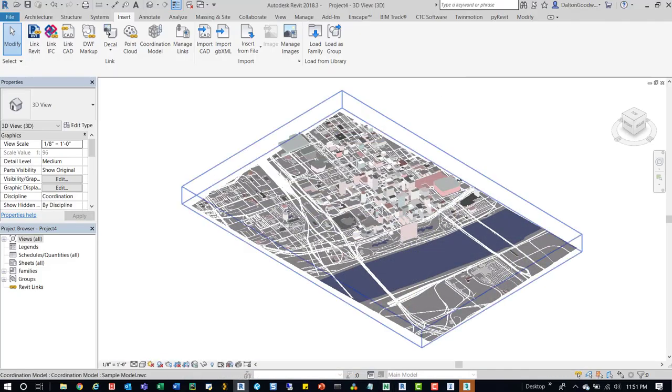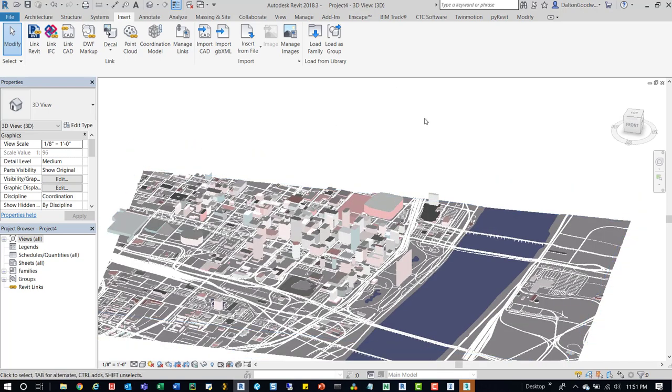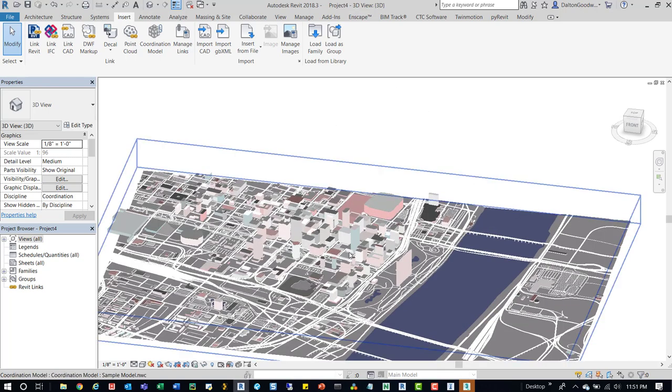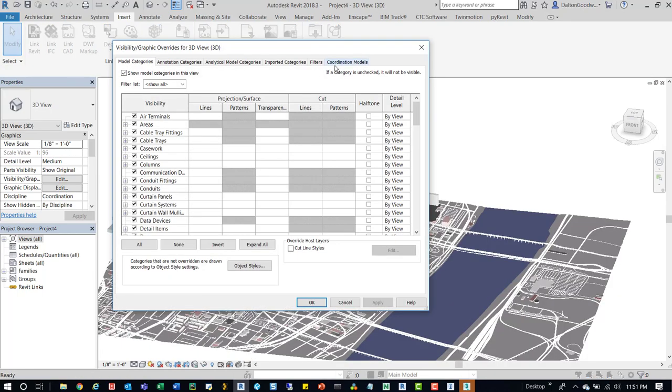And it looks like it's there. So there it is. Visually you can see it's not that great, but that's a coordination model for you. You only have a few options for editing them. I think it's just a transparency.